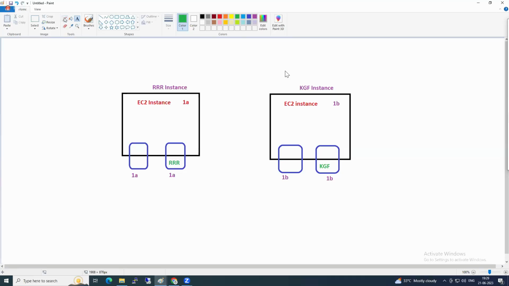So can I detach this volume and attach it here? Yes or no? Excellent. What is that? Different availability zone. Is it possible for me to detach and attach it? No, because of different availability zones. 1A volume cannot be attached to 1B EC2 instance.